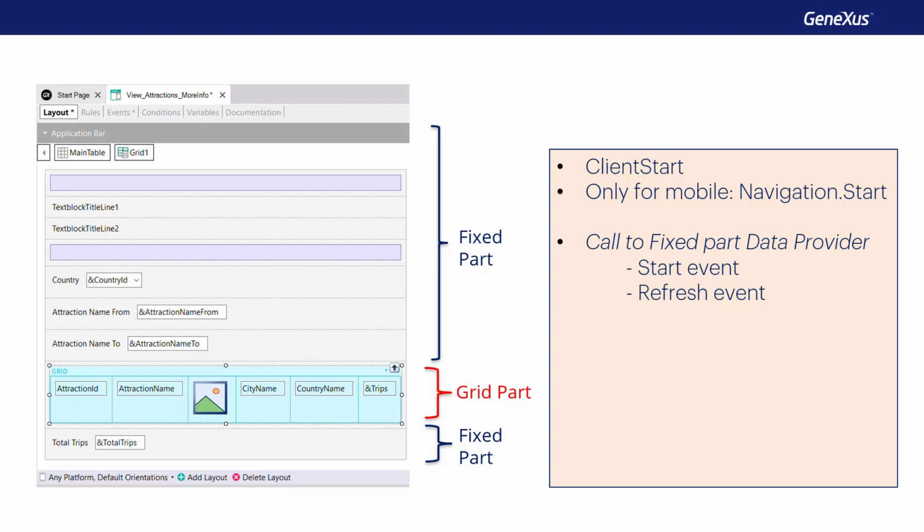Next, a data provider is executed that will return the data needed to load the fixed part of the panel. This data provider is involved in the execution of the code of the start and refresh events to be executed on the server, and returns, in a single result, the information to load the fixed part. The fixed part of the panel is drawn later.